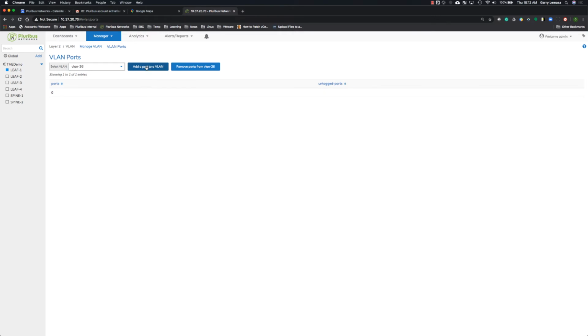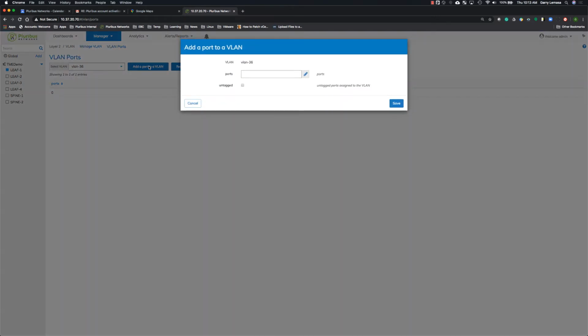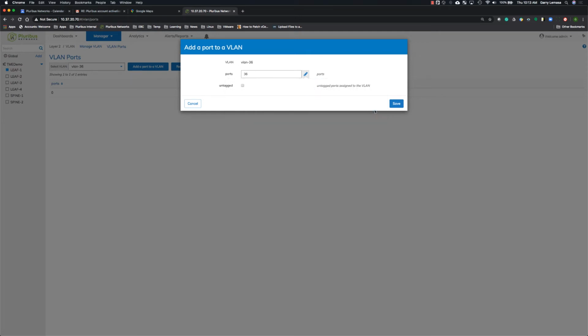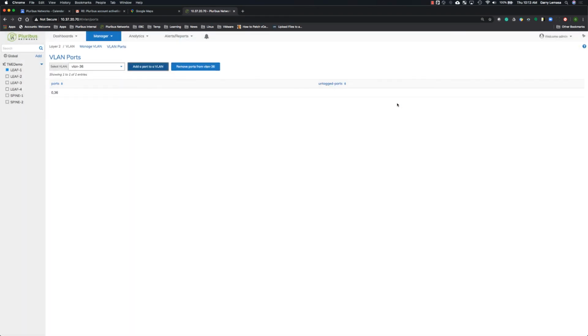Now to add a port to a VLAN, we click on this blue button and then we tell it which ports we want to add. By clicking on the pencil, I can see which ports are already assigned and which ports are disabled. So here I'm going to click on port 36 and then click on the Save button. And as you can see, port 36 has been added to VLAN 36.